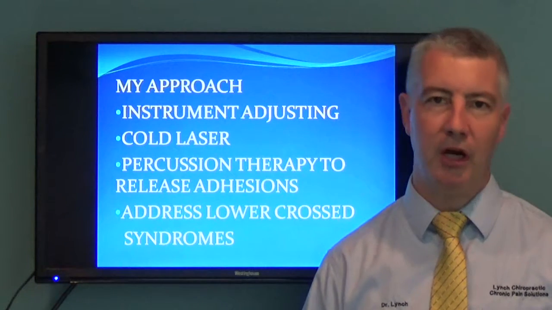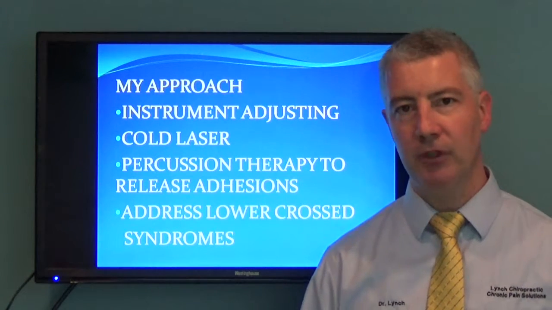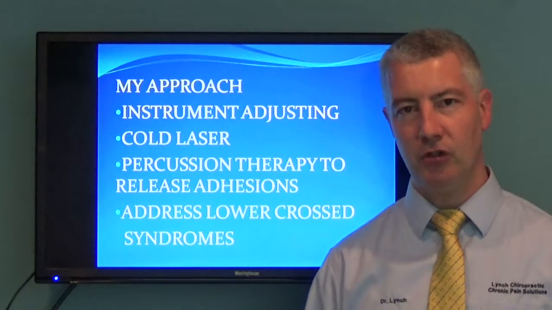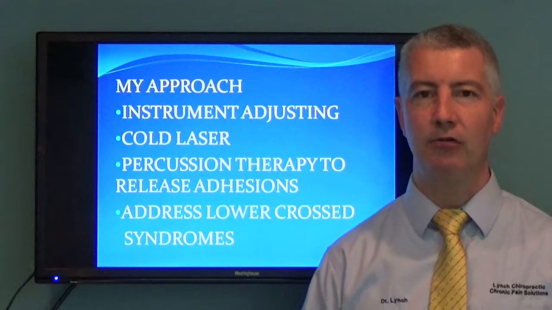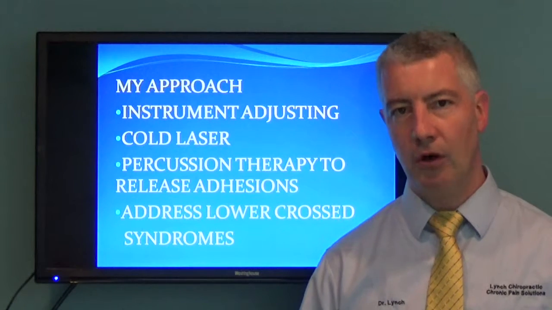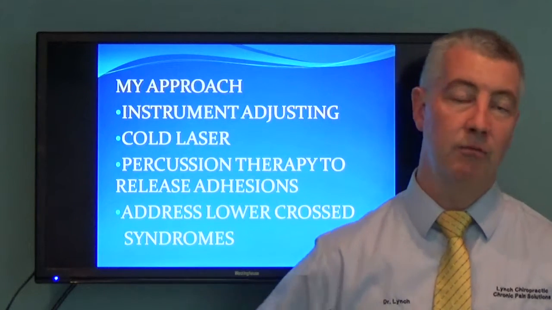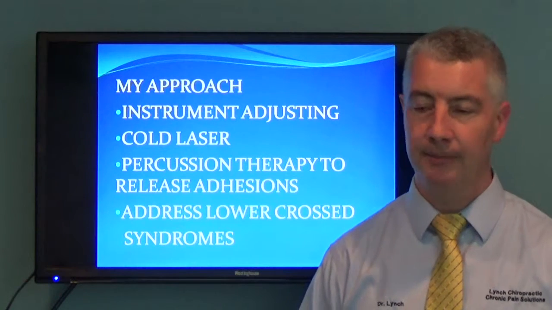We also use percussion therapy and rapid release therapy to release scar tissue adhesions, which can develop down around that sciatic nerve, causing more irritation, more pain going down into the leg.